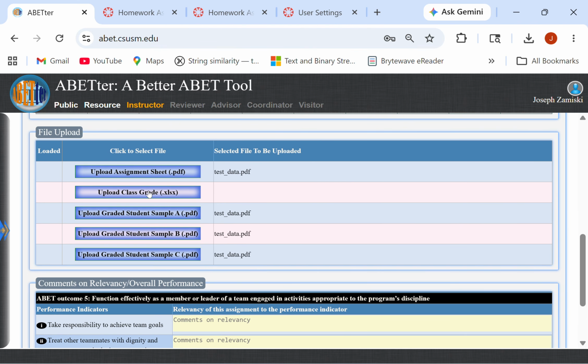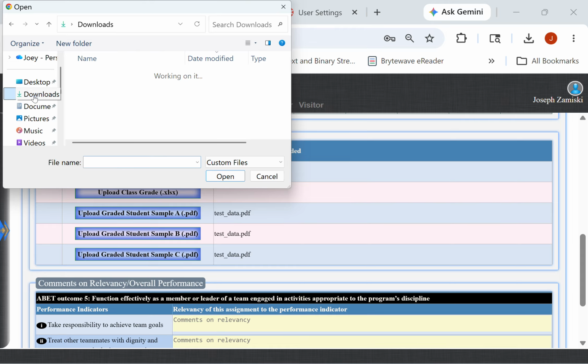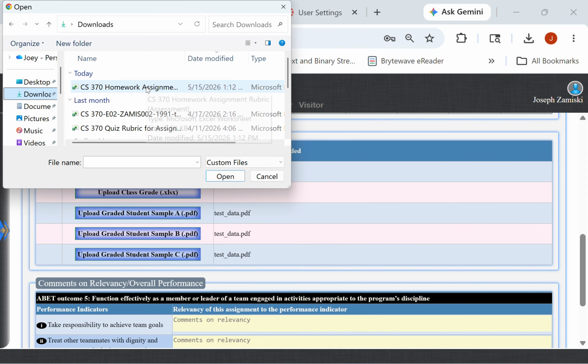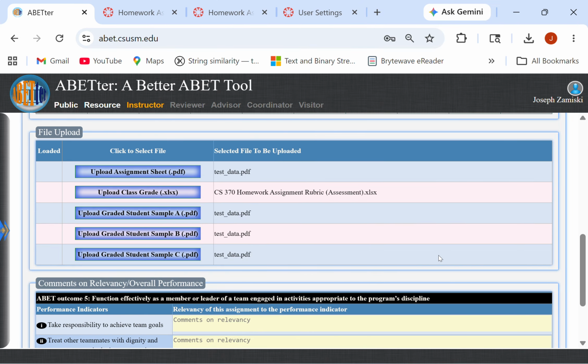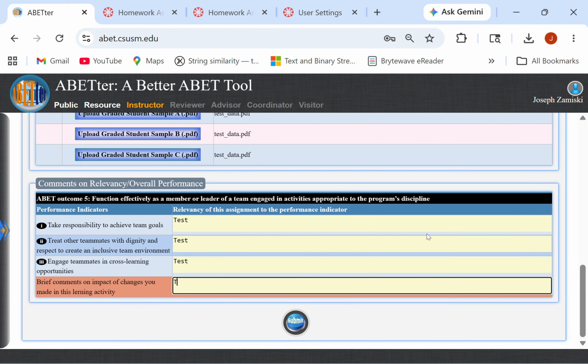Okay, and now this upload class grade is where we're going to get the assessment file. So I'm going to go into downloads. This was the file that was downloaded, this guy right here. You can see it says assessment, and that's when you know it's the correct file. It makes the distinction between the rubric and the assessment. We're going to upload that, and there it is. Then in here, I'm just going to put test for all of them. Now we're ready to submit.